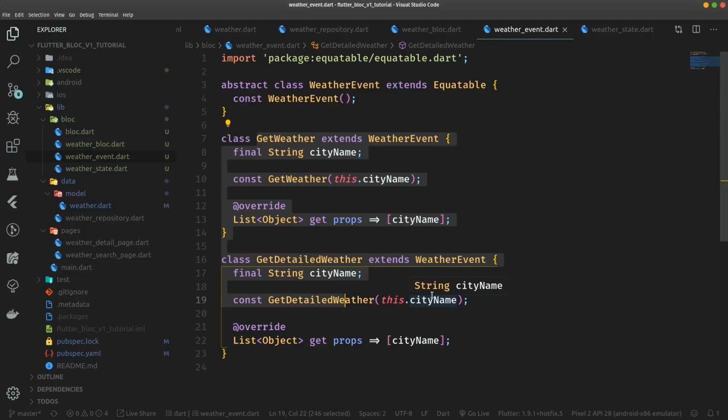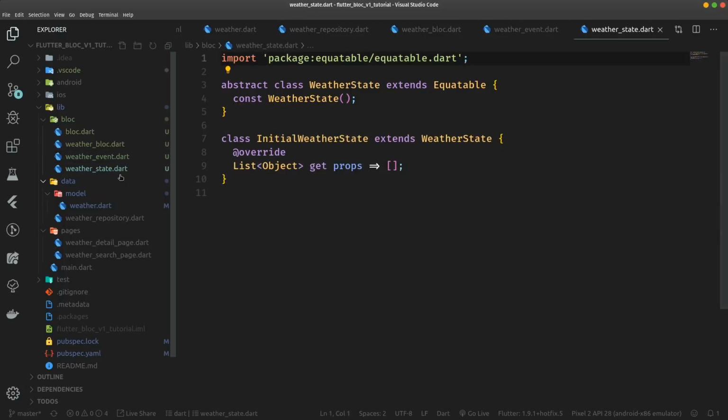That bloc will determine which logic to run, which methods to call on the repository, and then, holding true to the spirit of the bloc pattern, the data gotten from the repository will be then outputted from the bloc in a state stream.